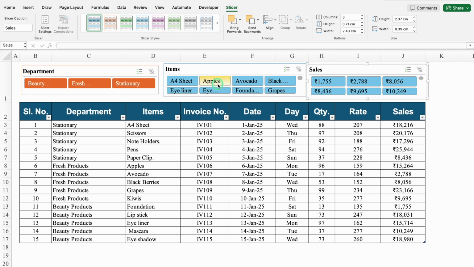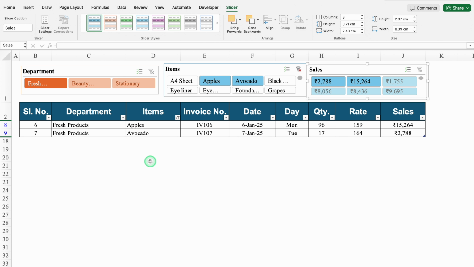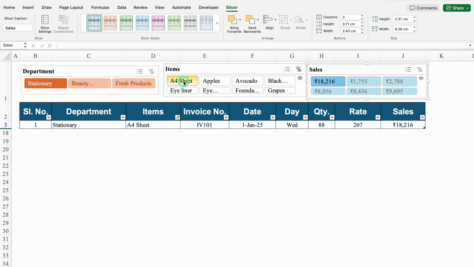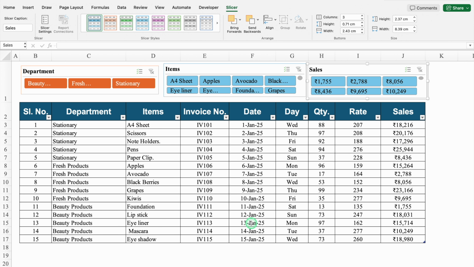Now I want to check the sales of apples and avocado. I'll select both and data of both the products is visible. If I click on A4 sheet, data of A4 sheet is visible. Let's clear the filter and let's move to the next example.